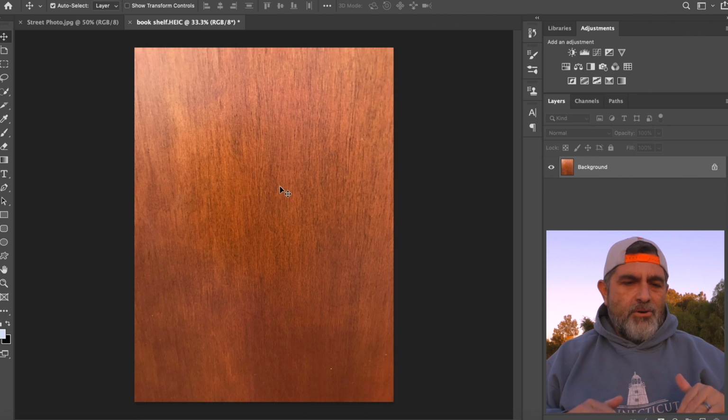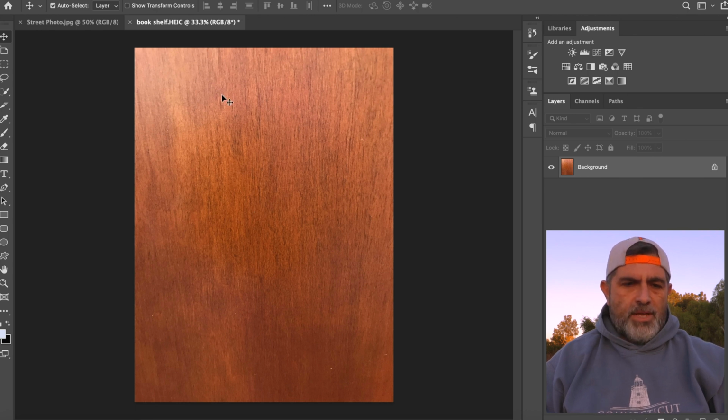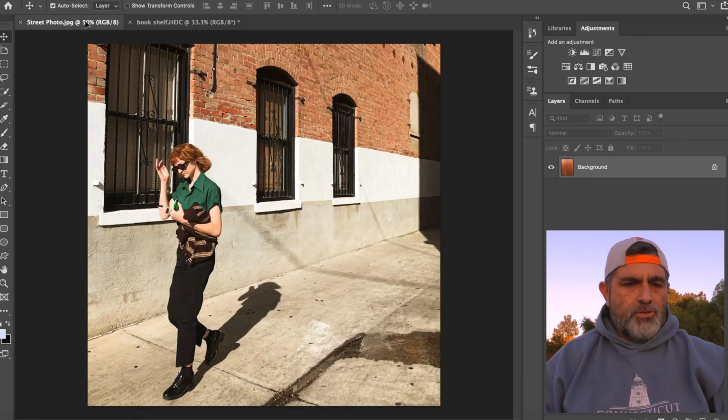Okay, so I am now in Photoshop and I am going to take this grain photo. Again, this is the side of a bookshelf shot on my iPhone, and I'm going to select it, making sure I have the select tool enabled, and then drag it up to the photo that I want. This is the street photo. This is just one way of loading this image on top of the other, and then bring it back down here and drop it on.